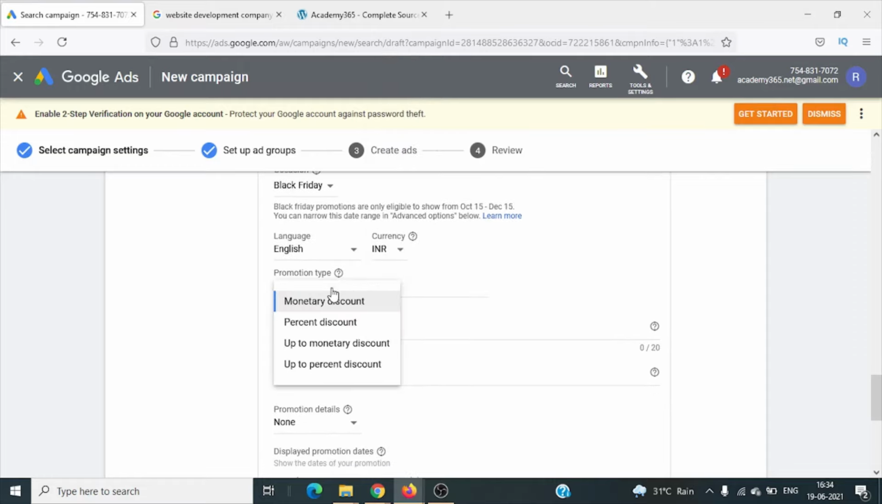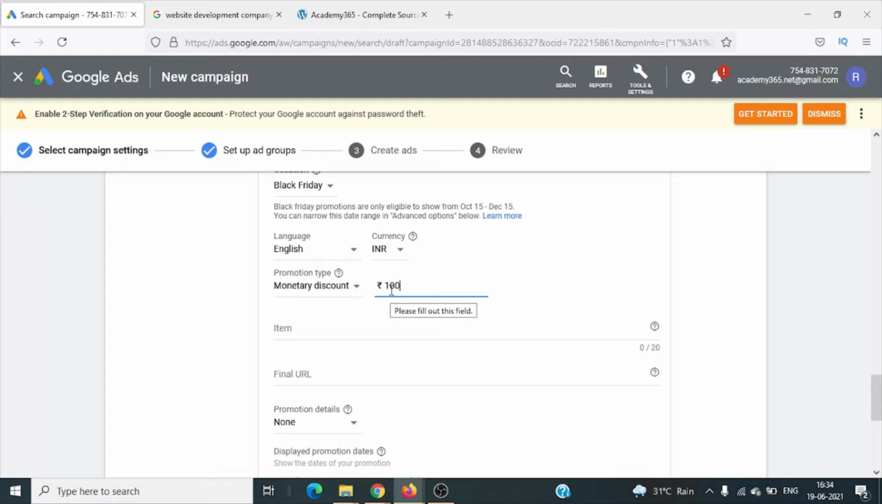If it's a monetary discount, there are basically four types of discounts: monetary discount, percentage discount, up to monetary discount, and up to percentage discount. Monetary discount is a straight discount that you're giving, like let's say 100 rupees off on a specific sale. So here you can mention the course or the item that you're selling, maybe WordPress masterclass. This could be an example, or WordPress course.